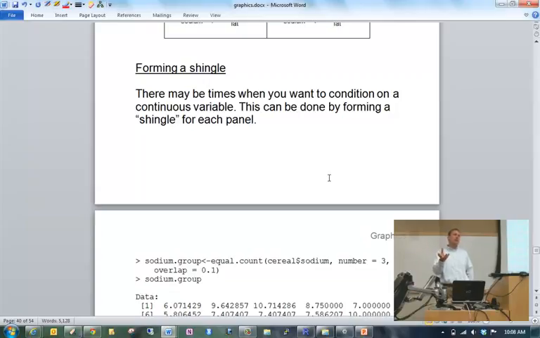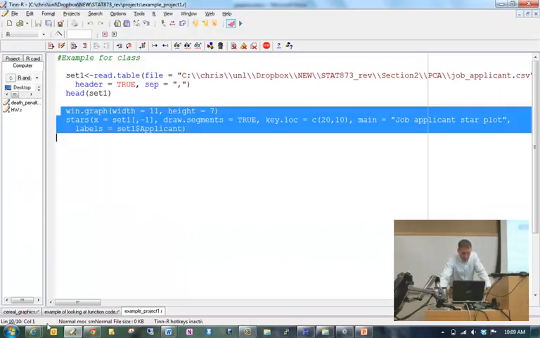Basically, a shingle is a way for you to condition on a range of the continuous variable. So, for example, with this sodium variable, it's, roughly speaking, continuous. And so what I can do is divide up the sodium values into particular classes, like, for example, maybe 0 to 1, 1 to 2, and 2 and above, and then do plots based upon those classes.